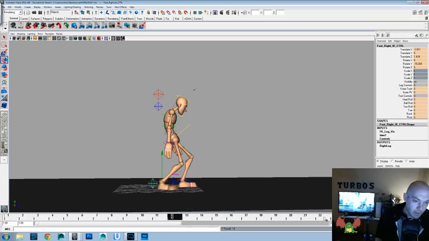Okay, so we're just going to lay down the foundation of the walk, and when I say foundation, I mean really the nuts and bolts of just getting it from point A to point B.